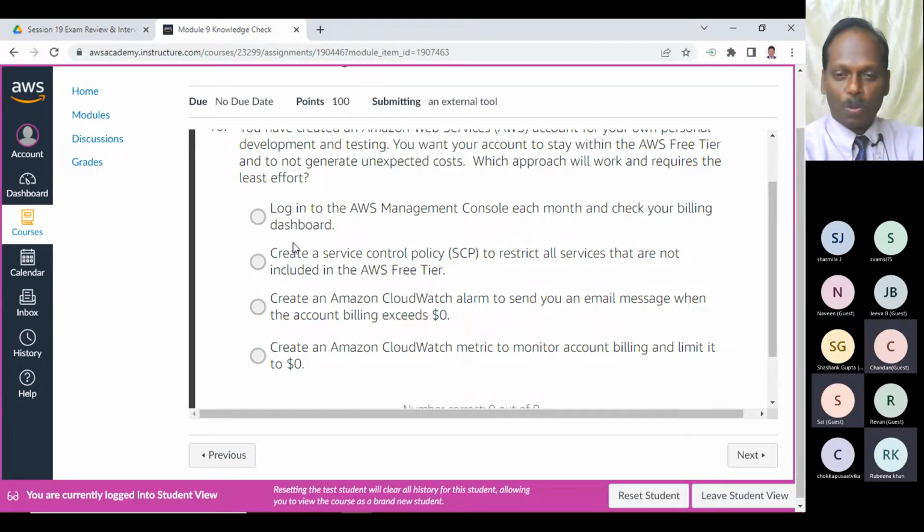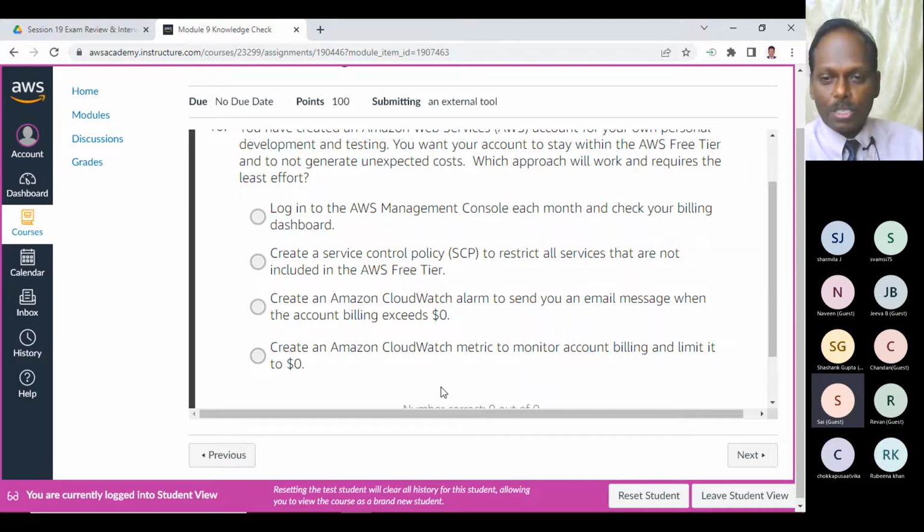I'll tell you one clue. You should use CloudWatch. CloudWatch, yeah. It should be the third one. Create an Amazon CloudWatch alarm. Not the last one, the third one. Alarm to send you an email message when the account billing exceeds zero.